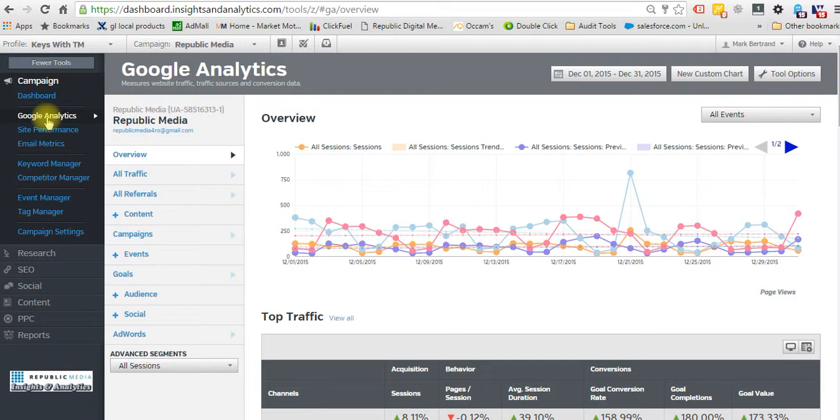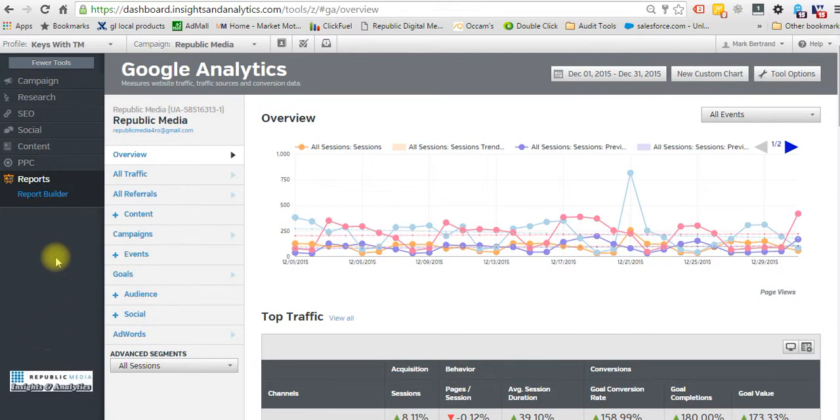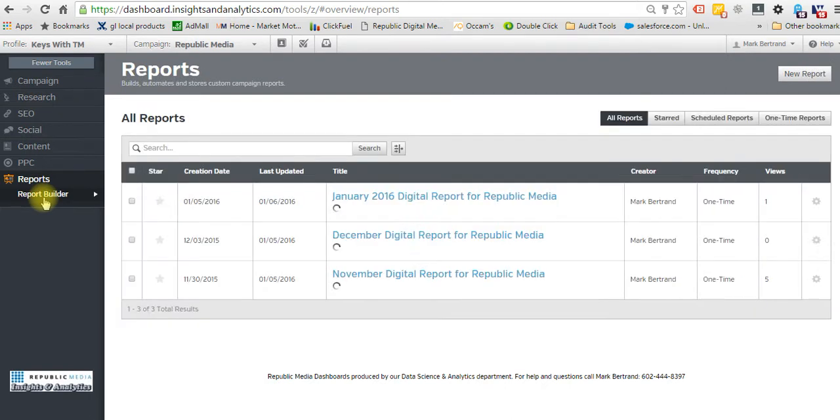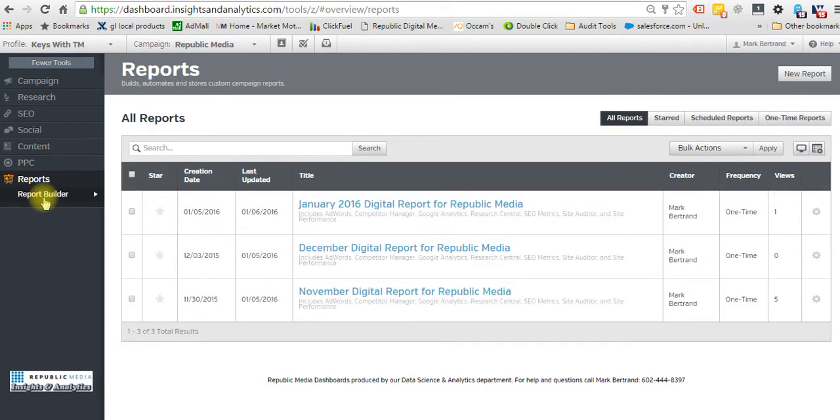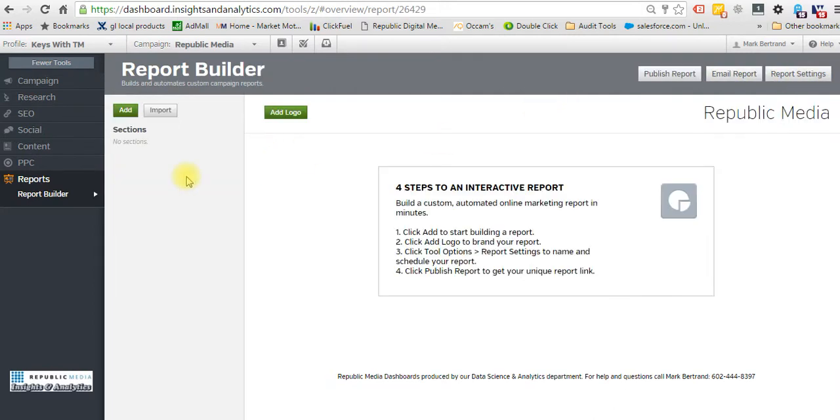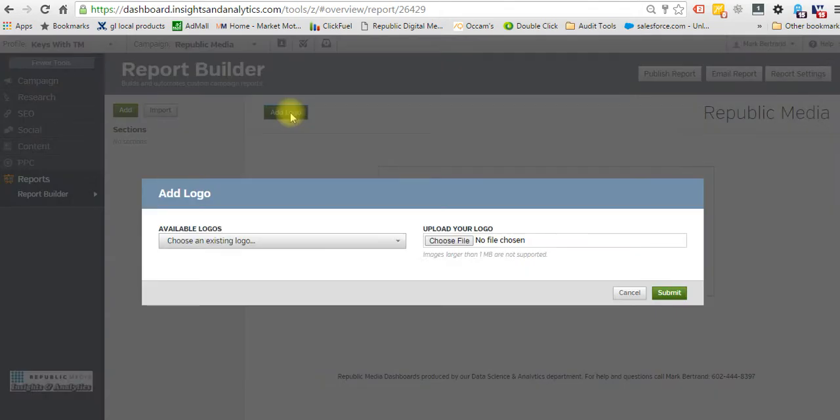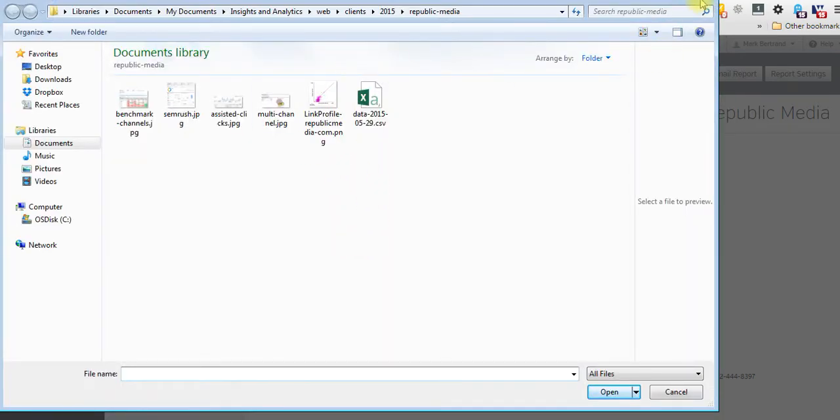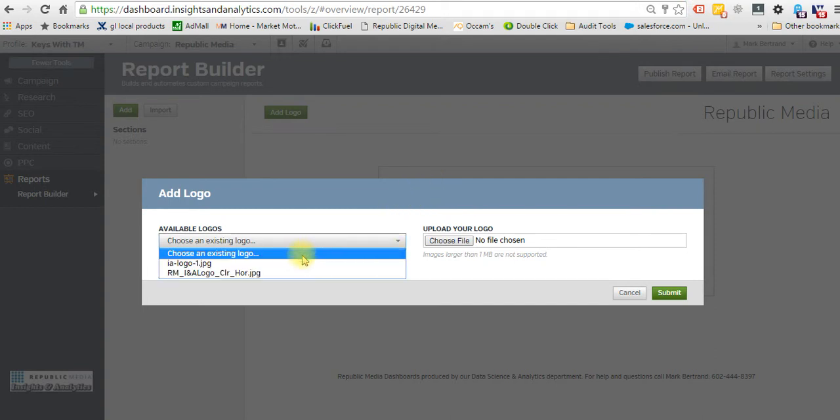And let's look at now if we wanted to build a report, and we want to incorporate into the report some of these filters that we've got. So I'm going to go in here and I'm just going to do an ad hoc report. Okay, I'm just going to do a new report from the report builder. All right, and of course we're going to add the Republic Media logo. I've got some here, don't I?